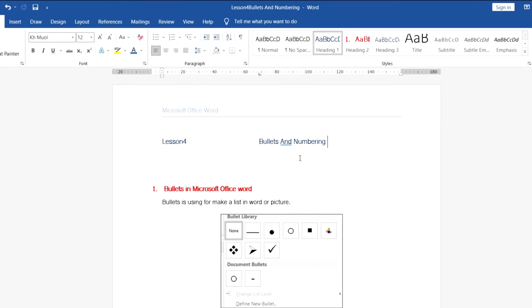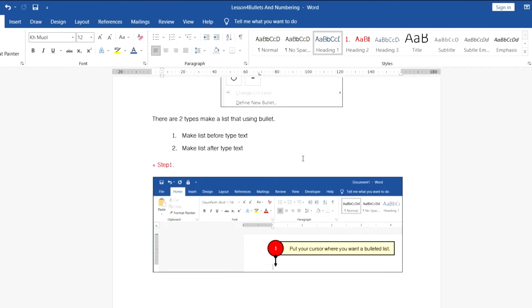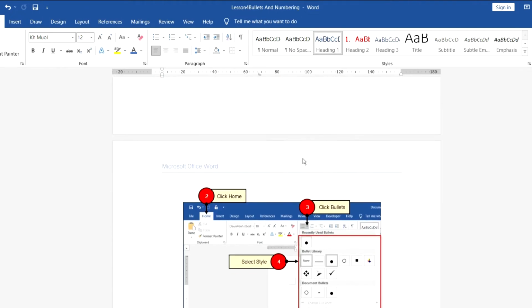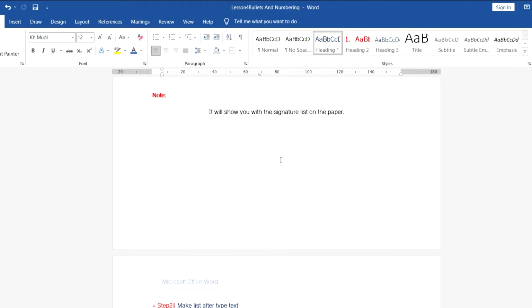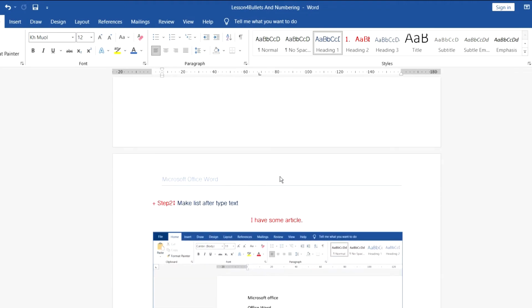Okay, now we check the result on the second page. So I scroll down. So this is the header that I set a moment ago, and it continues to show on the second page and third page. It means that setting it only once will show it on all pages.